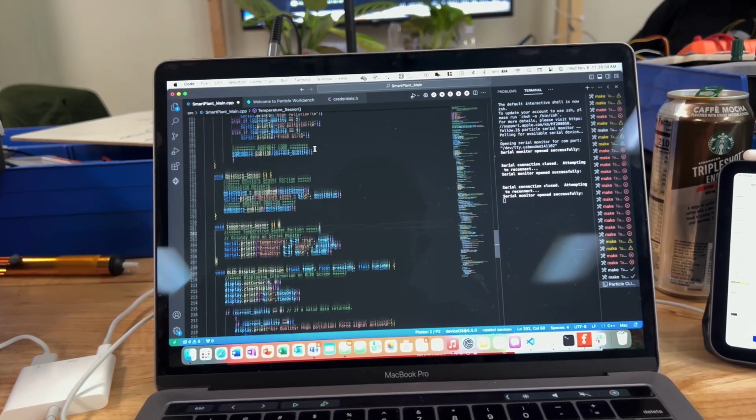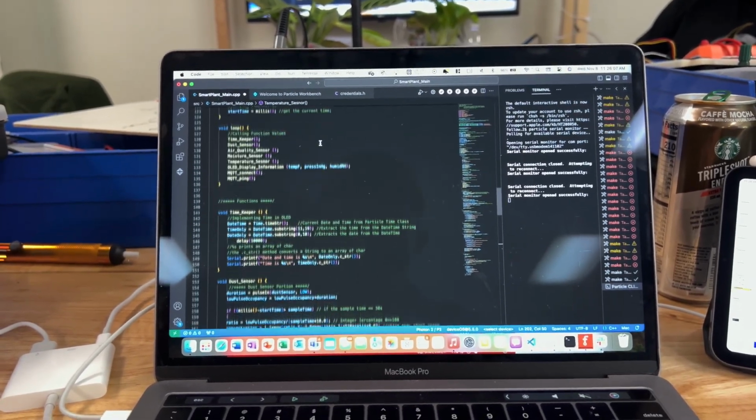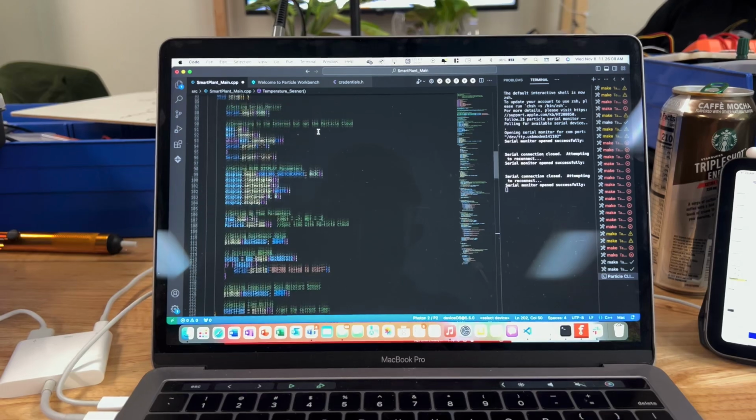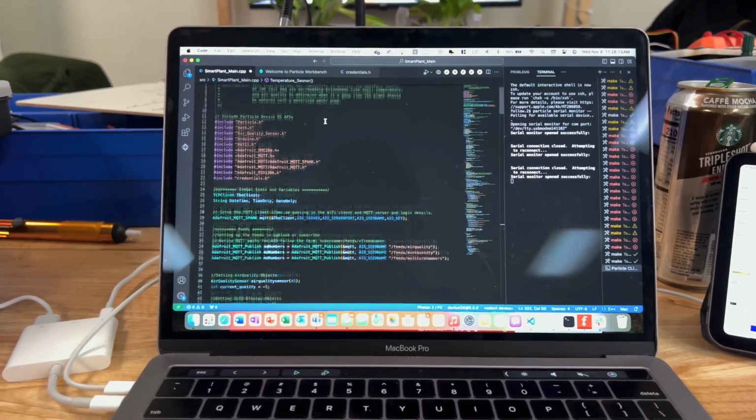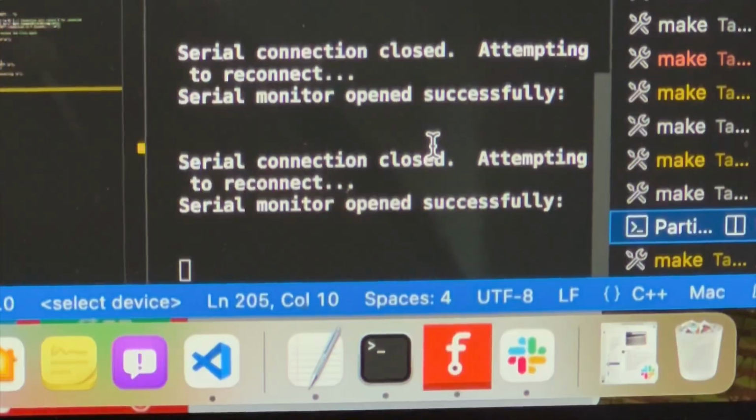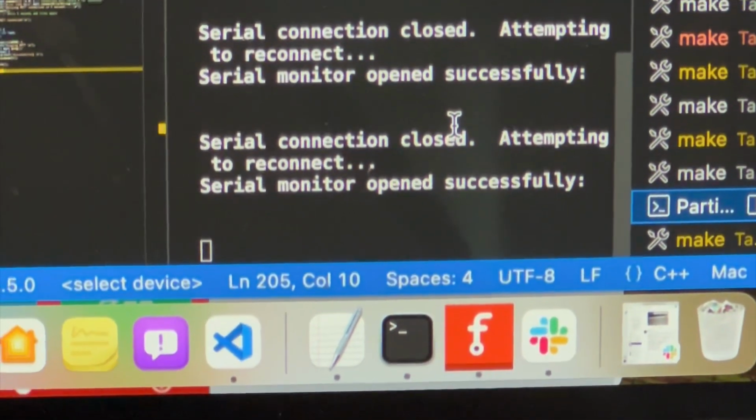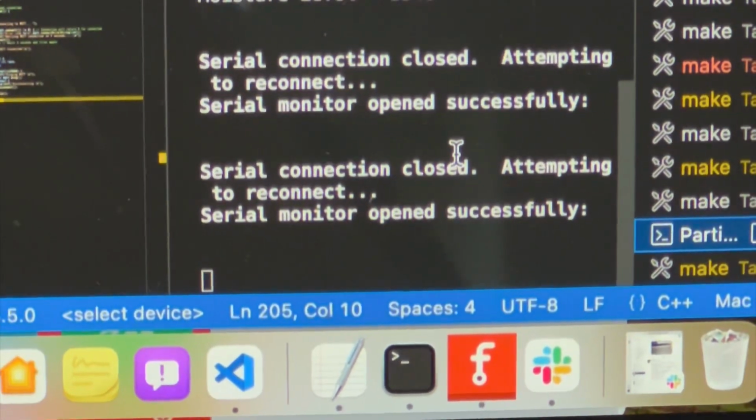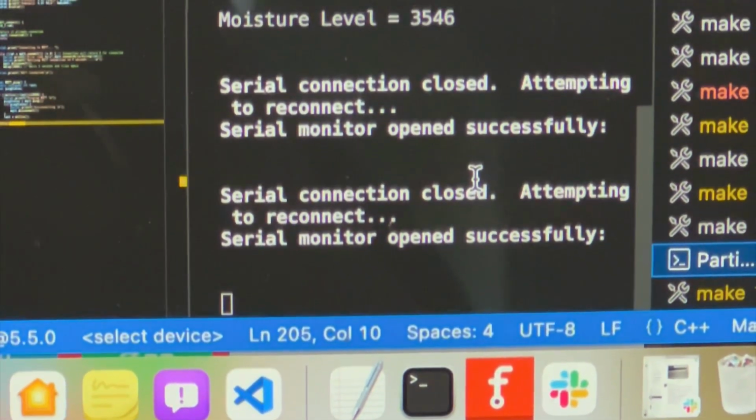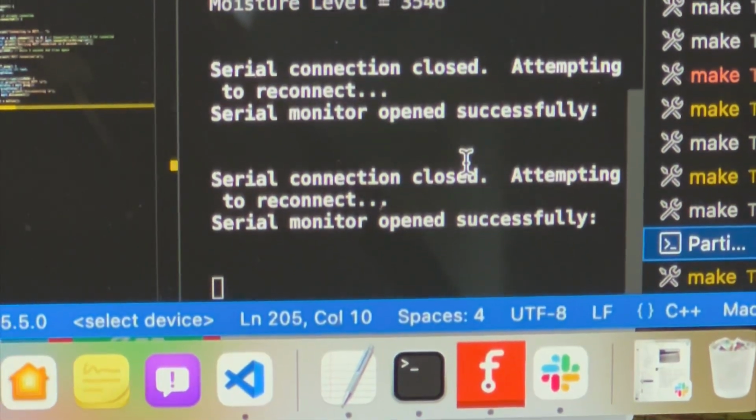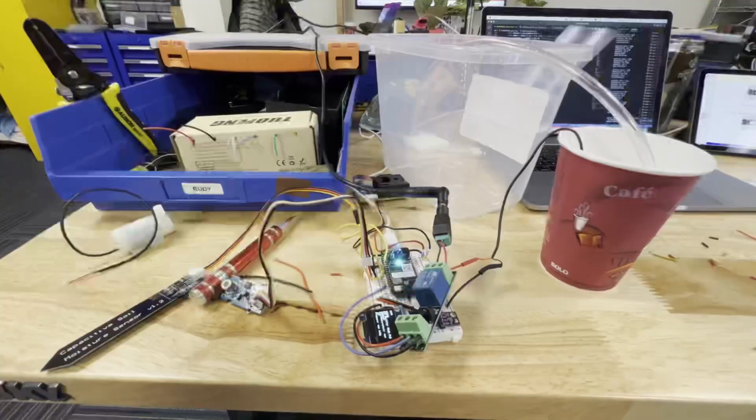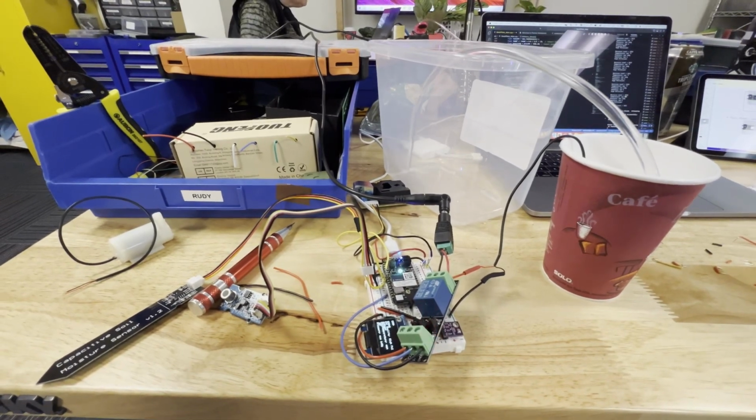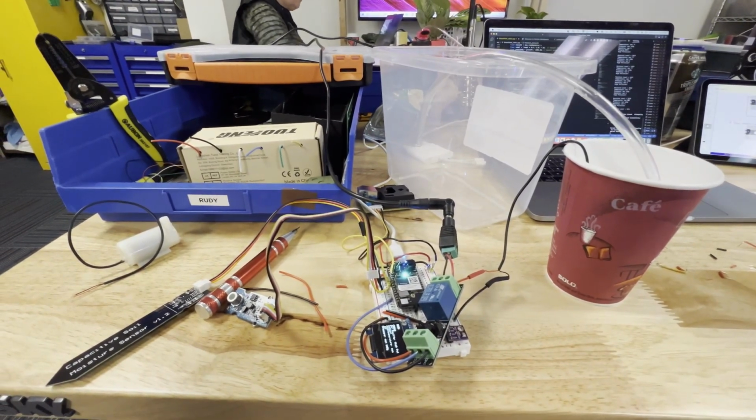Next, I began to code all of the sensors together and to develop a way so that the moisture sensor can activate the water pump when the flower is needing to be watered. And in this portion, you can see the code cycling through, detecting the moisture level and activating the water pump to disperse water. And then here is a short clip of the water actually dispensing out.